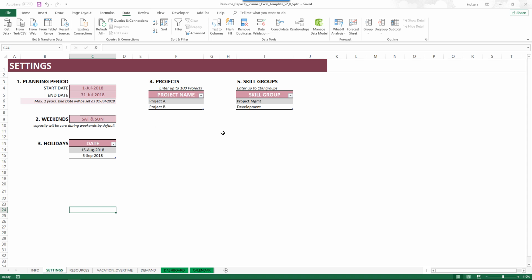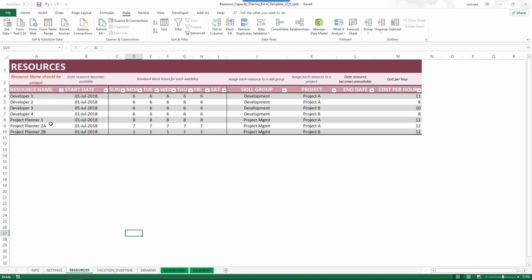So now I'm going to go quickly over the purpose of this Resource Capacity Planner before getting into the specific focus of this video. This capacity planner has a settings sheet where you can define the planning period, create a bunch of projects, and have some skill groups. You can also choose which days are weekends and holidays. Then you can enter the list of resources in your project or in your company, provide the specific hours that they are available to work, assign them to a skill group and a project, and also put a cost per hour.